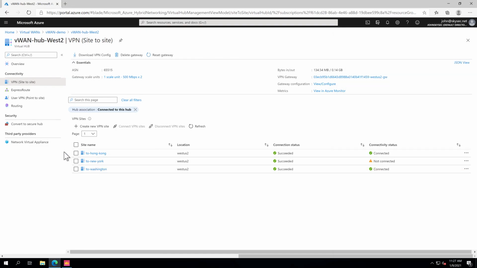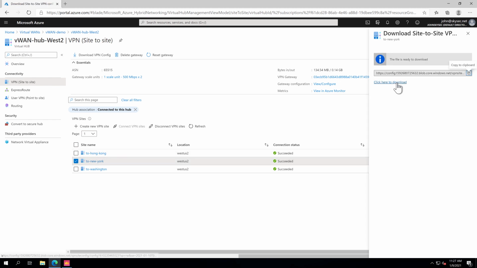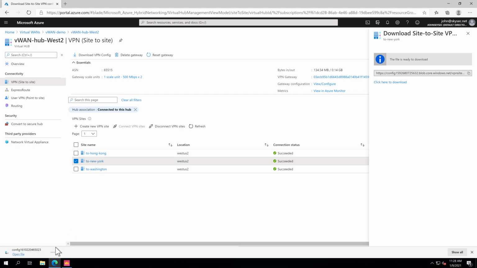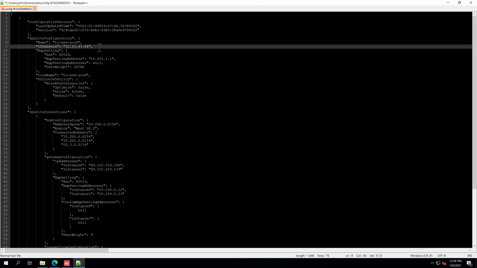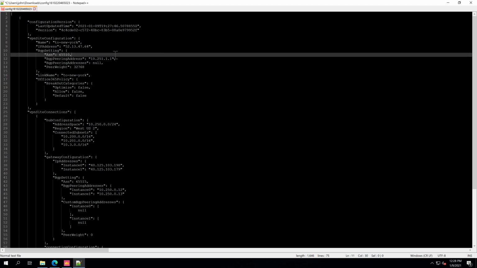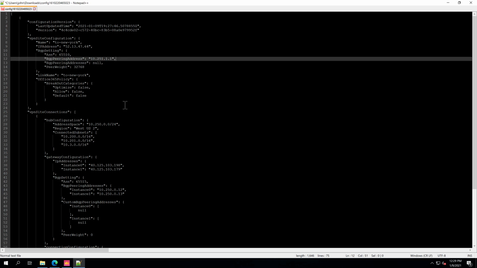Next, we're going to download the VPN configuration file, and I'll show you how to extract the IP addresses and pre-shared keys from it. Okay, so this is the configuration file from vWAN. This is the external IP address of the New York gateway. That is the ASN, the peering address.